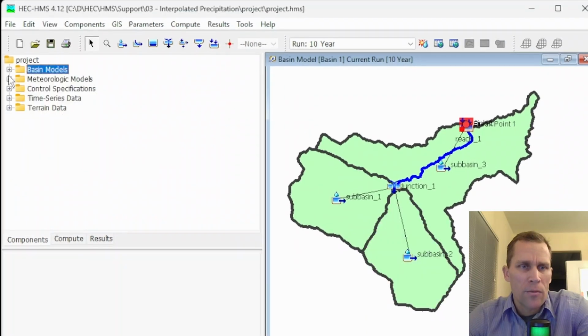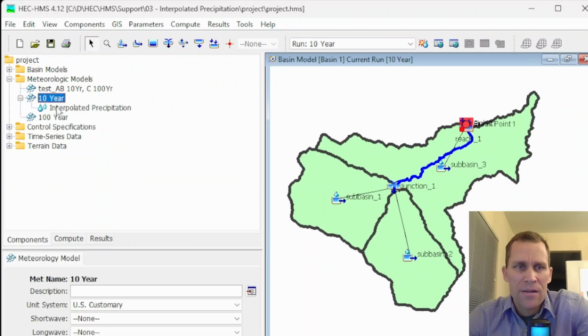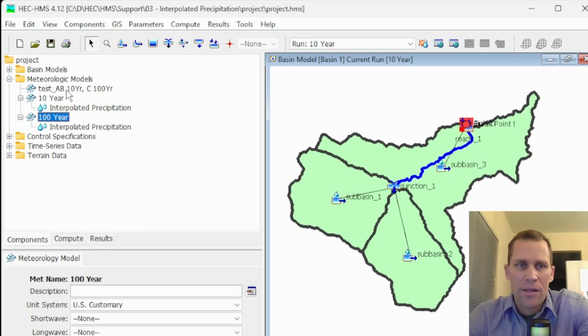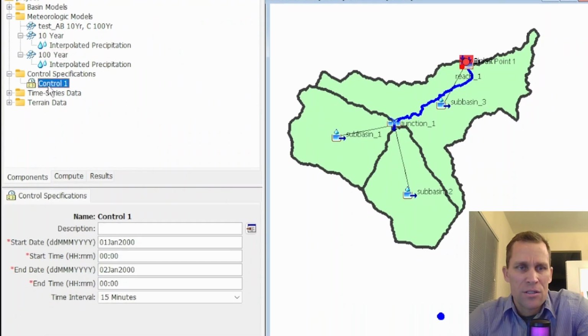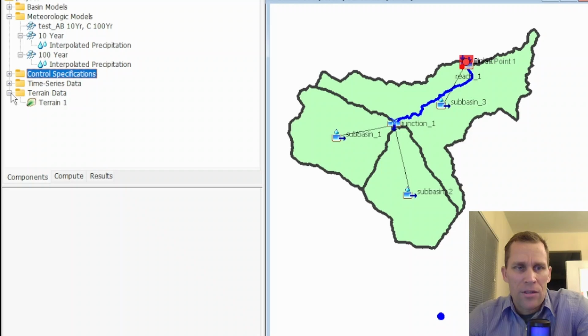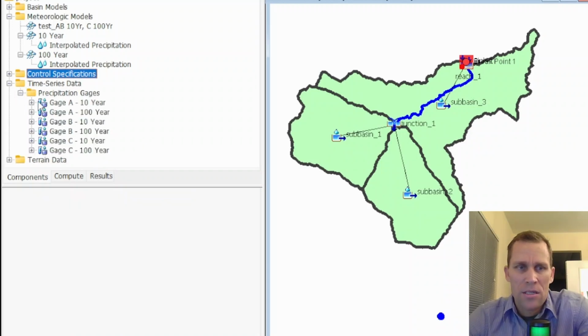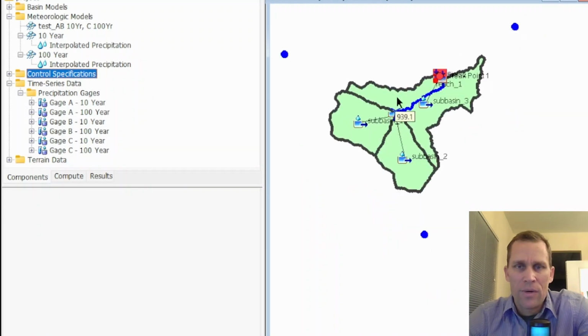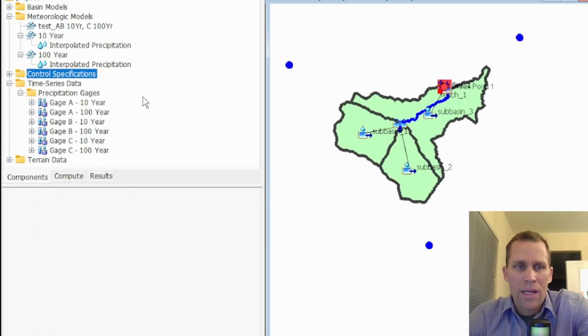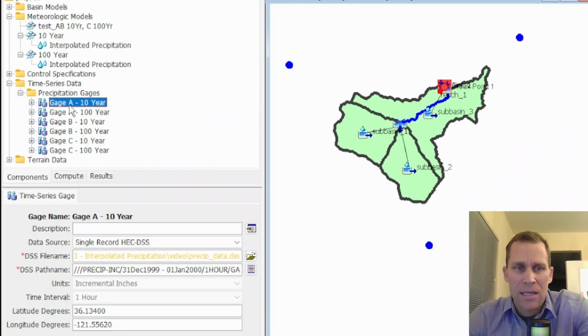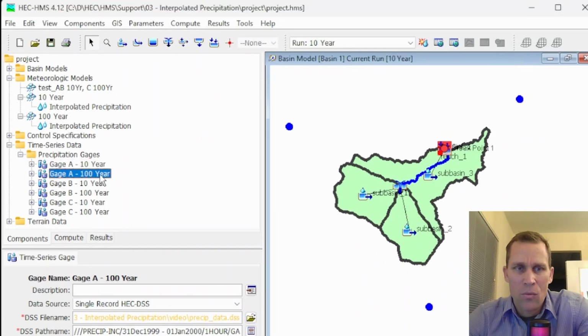Over in the Watershed Explorer, I'm going to expand my Meteorologic model. I have 3 Meteorologic models. There's one for 10-year data, one for 100-year data, and then this test Meteorologic model. I'll talk about that at the end. I have a control specification. This is just going to be for the first day of the year 2000, which is the default. I have the terrain data here, and then here is the time series data. I have 6 different precipitation gauges. Now, you may be saying, hey, you only have 3 gauges on the map. Well, I do have 3 gauges, but what I did for each gauge is I assigned it data for the 10-year storm as well as the 100-year storm.